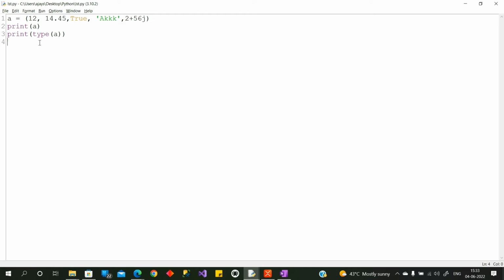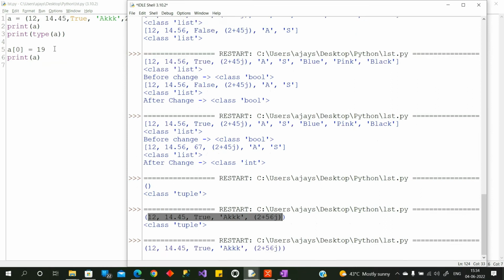As I said, it's an immutable object. Let me try to change the value 12, which is at index 0, to 19. I'm going to replace this 12 with 19 using the index of 0. Yes, a Python tuple supports indexing also, same as a list, but it's immutable, so it should not be allowed by the tuple to modify it. Let me print a.